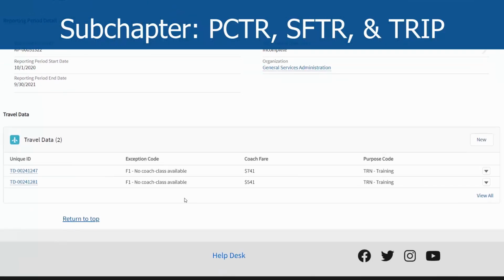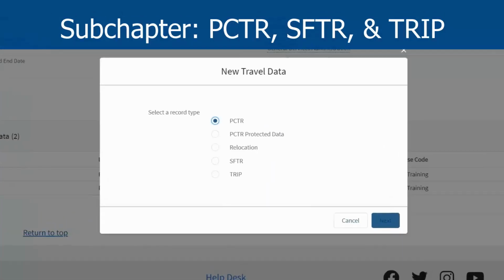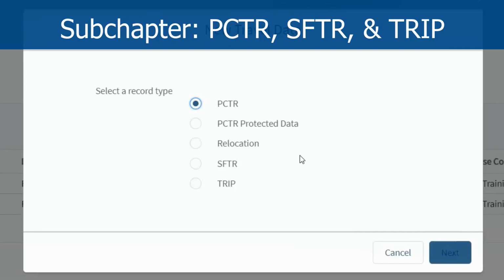At the bottom of the page, you will see the travel data section, where all your inputted travel data will be. You can also manually create travel data from this page using the New button in the travel data section. When clicked on, you will be prompted to select the record type you are trying to create, and depending on your access, you will be presented with either PCTR protected data, PCTR data, SFTR data, or TRIP data. You can only create travel data for reporting periods with the same record type, so you cannot create SFTR travel data records under a PCTR reporting period.